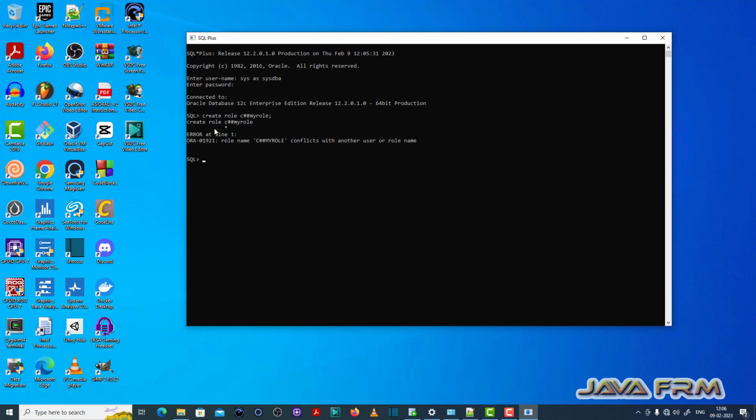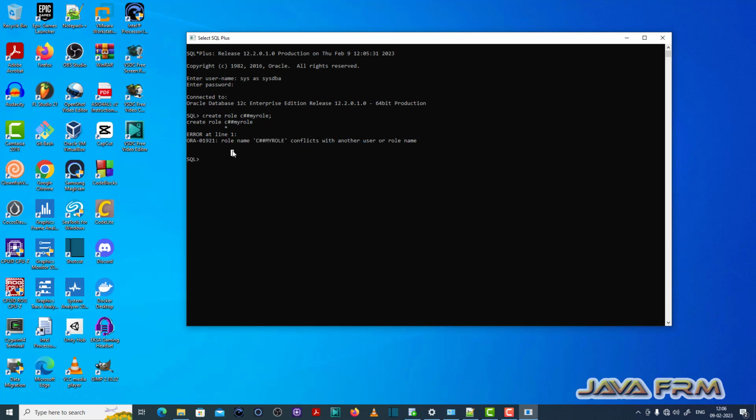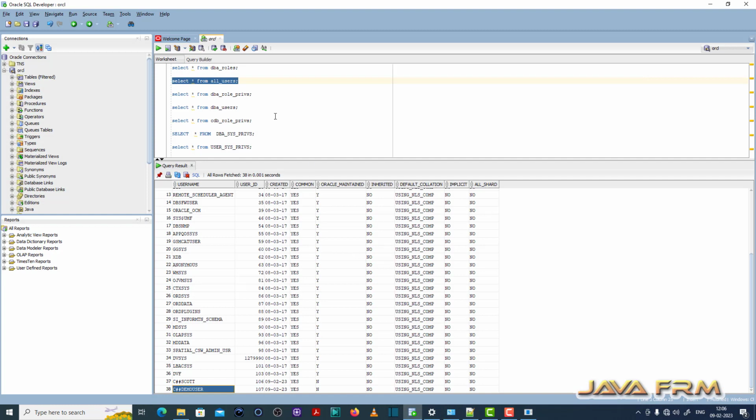Okay. You can see that ORA-01921 role name conflicts with another user or role name, which means that there is already one role name called C##my_role.